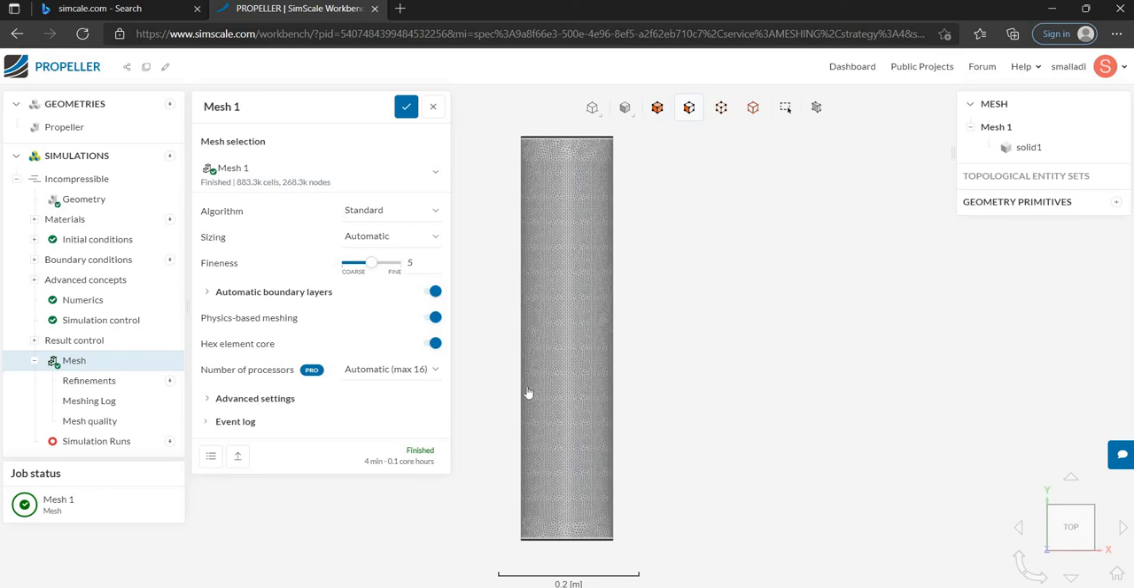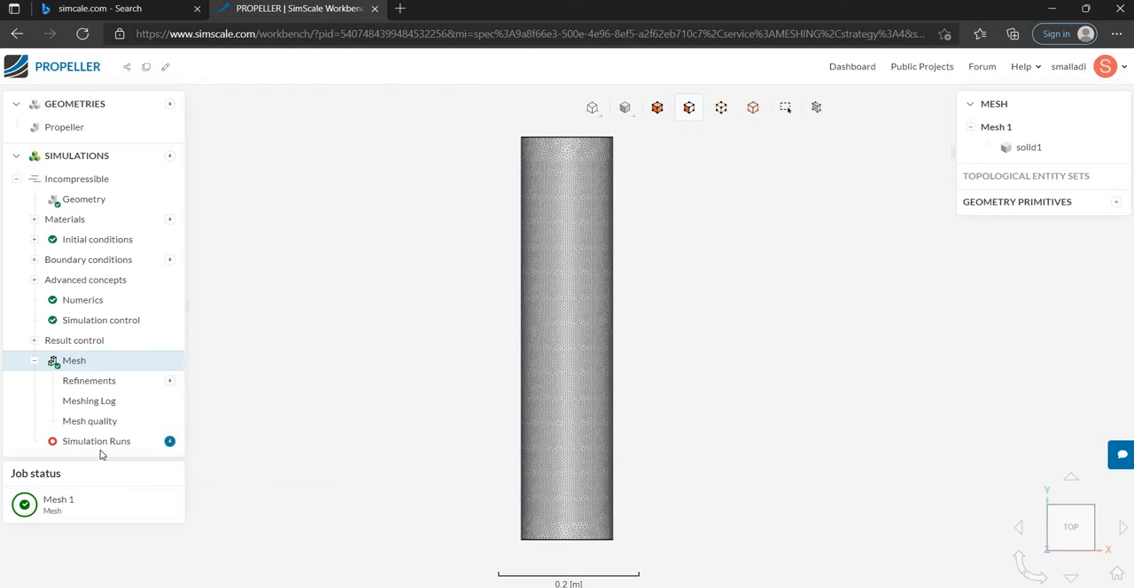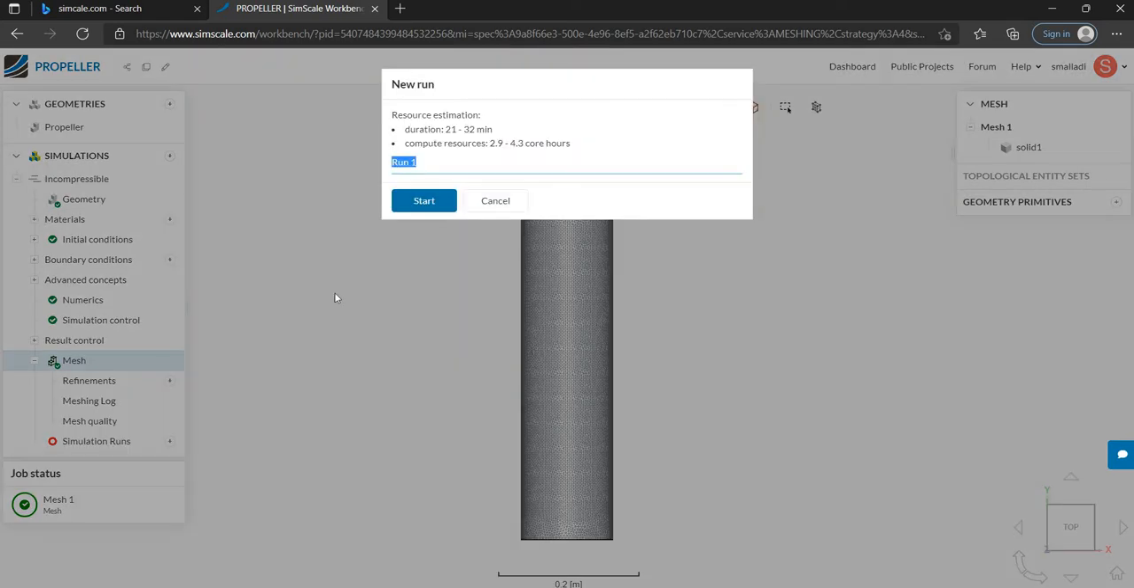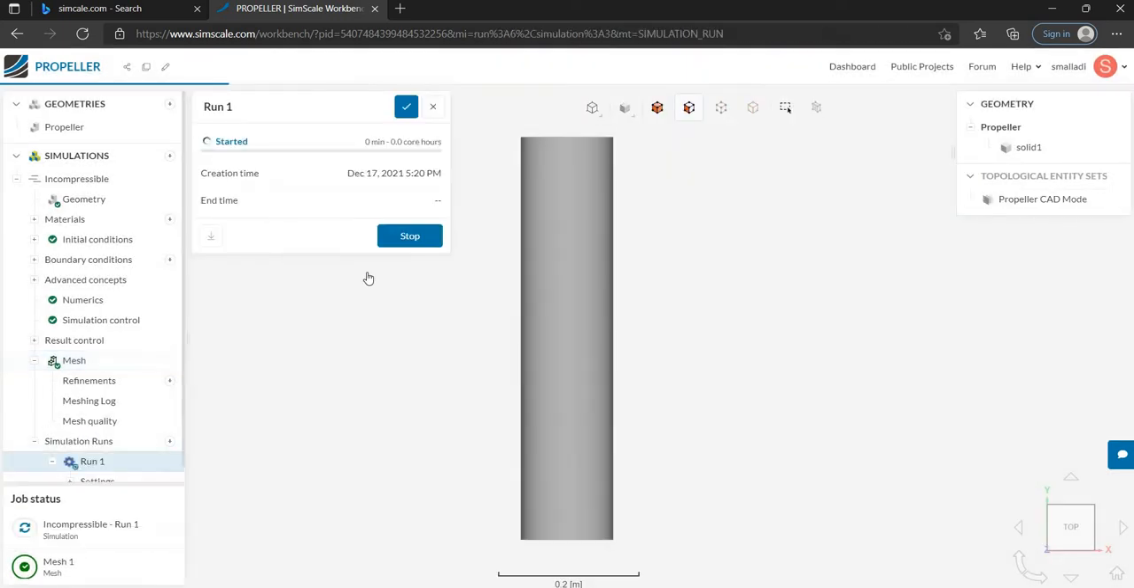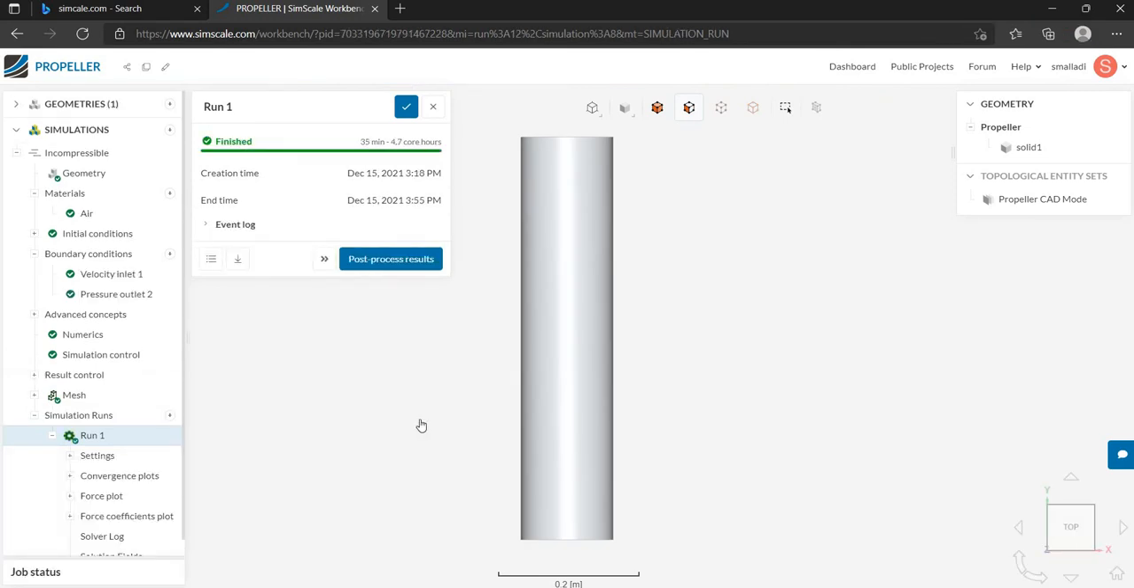After the mesh is generated, the next step is to generate simulation. To run simulation, go to simulation runs. Click on the plus icon in simulation runs. To start the simulation, click on start button. The simulation step is completed. With this, the solver execution step is complete, and the last step in simulation is post-processing step. In this step, the results obtained after simulation are analyzed.